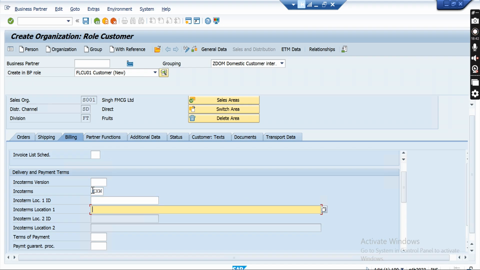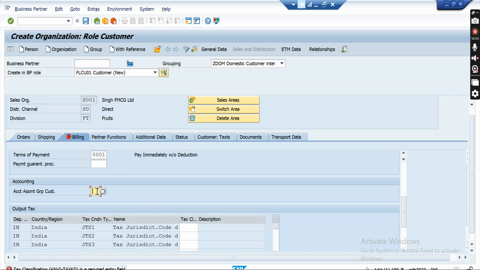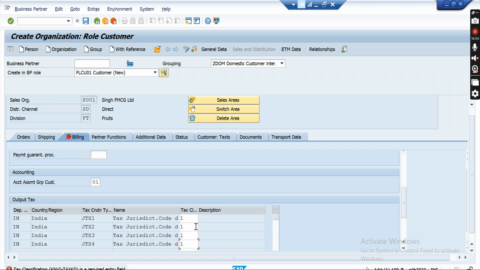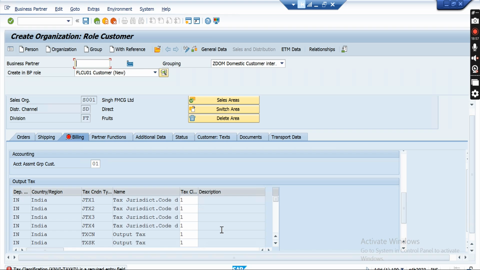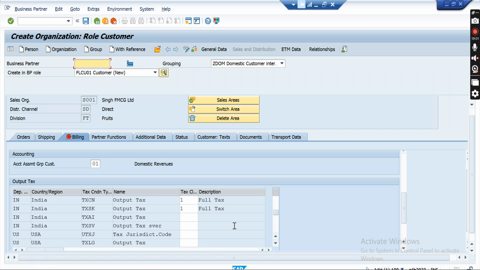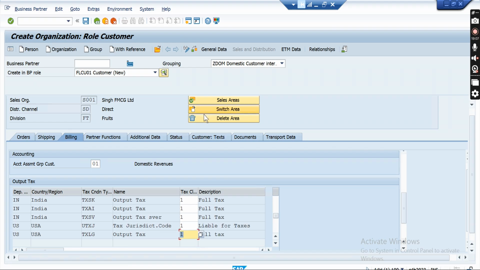This is my payment terms. This is my account assignment group. This is tax classification. Okay, save.